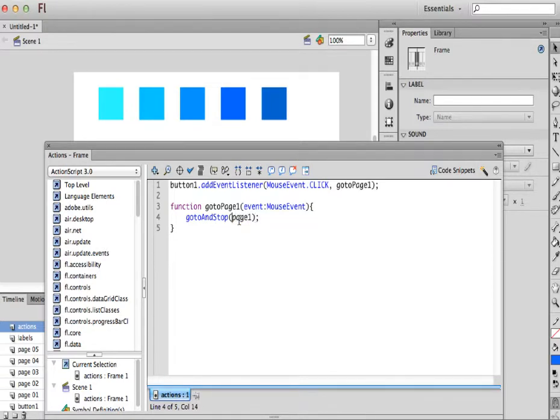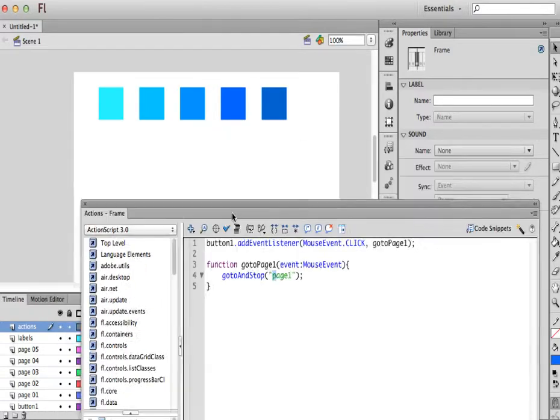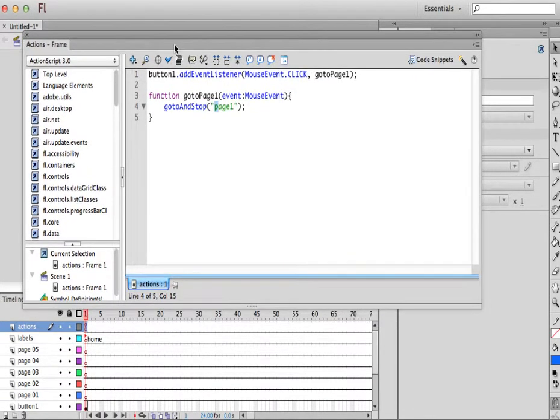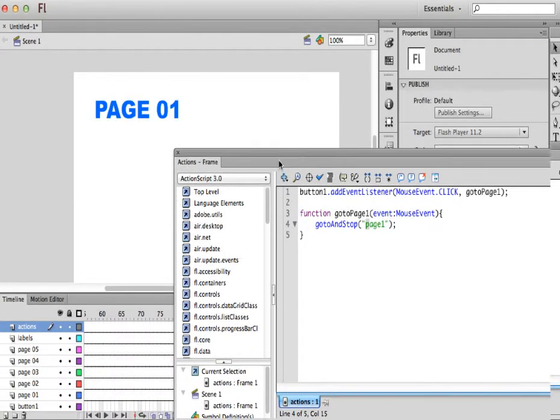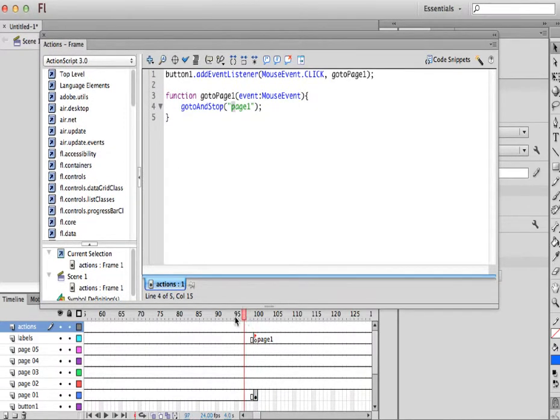Actually, that needs to be in quotations. And it's important, case sensitivity is key here. I don't remember actually if I called it page 1 capitalized or not, but it has to match up perfectly. So I'm going to take a look in my labels layer here. Sure enough, it was a lowercase page 1. And that's where this script is telling it to jump to. It's telling it to jump to that label there. So when we click on button 1, it's going to jump to that label in our timeline where our page 1 content is.